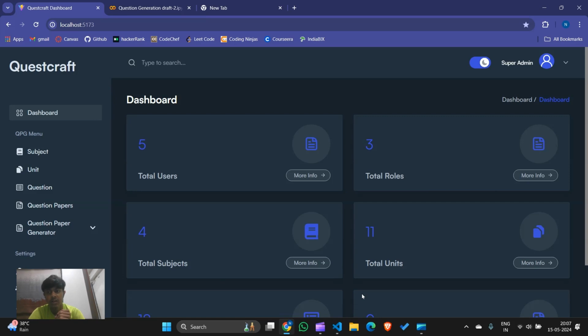Question generation, which is part of my subject, artificial intelligence. The question generation project is a major part of my larger project, a question paper generator named QuestGraph. Currently you are seeing the UI of my question paper generation project, named QuestGraph. In this, I have integrated question generation.